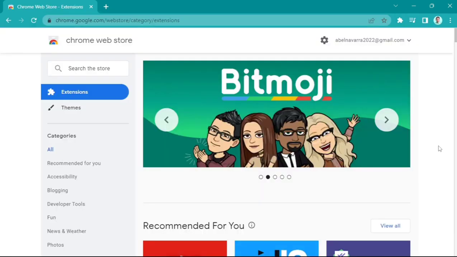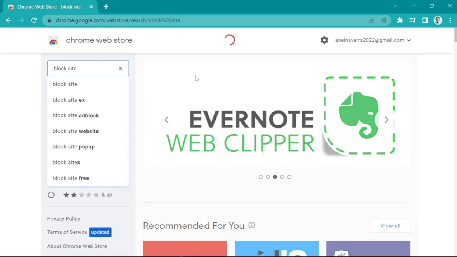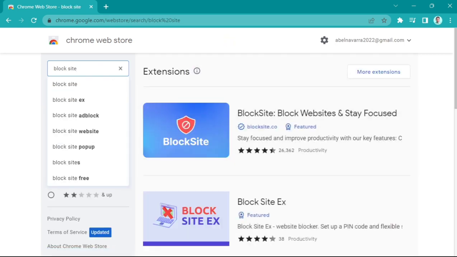So click this one, and then here on the Chrome Web Store homepage, you just go to the search box right here and type block sites. Then click enter and you will find this extension right here, BlockSite, block websites and stay focused.